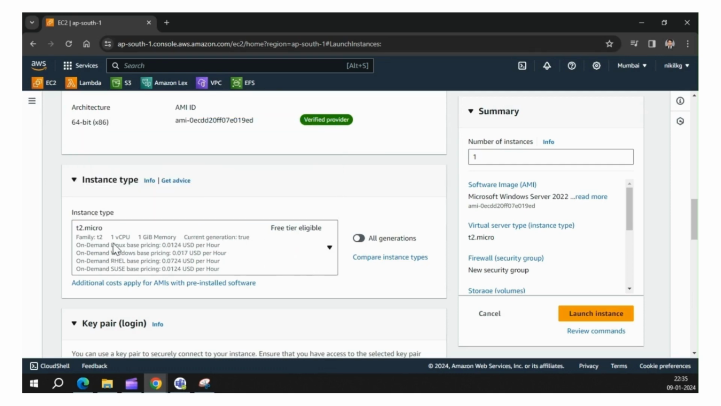So I have selected T2 micro, which is 1 GB memory and one virtual CPU, and you can see the per hour rate for using this instance.